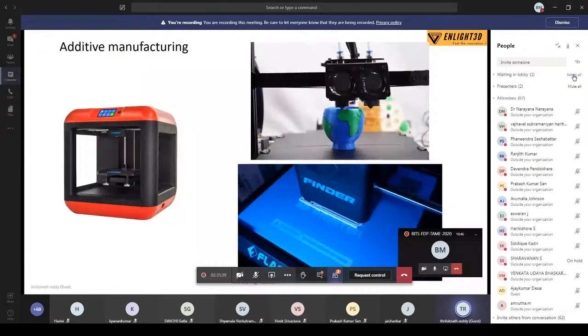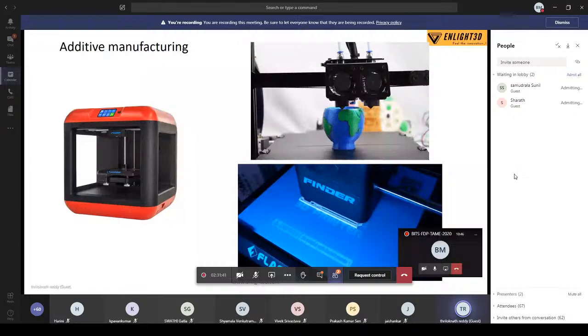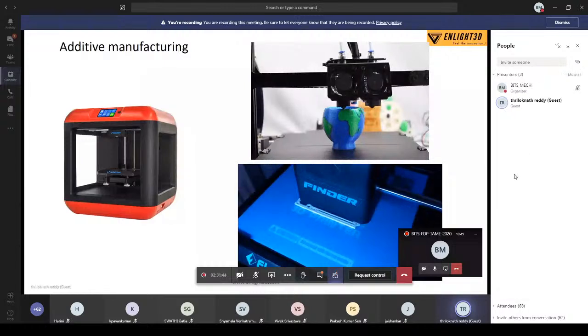There the material is removed. Here the material is added. That's the basic difference. And there are more advantages: in subtractive there will be a lot of material wastage, whereas here there will be very little material wastage.